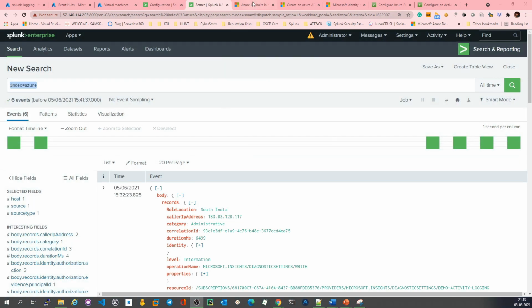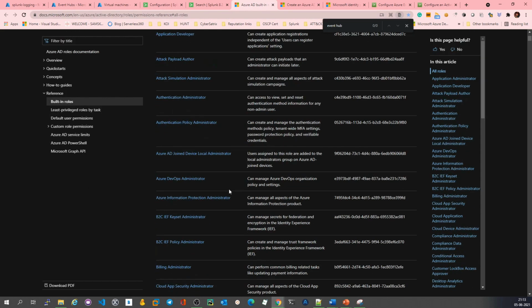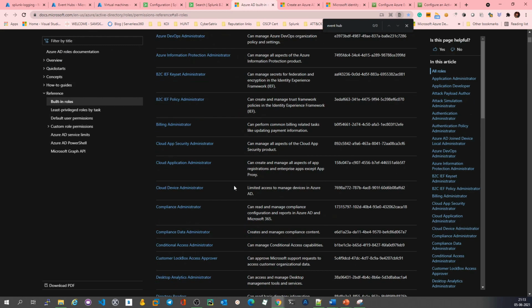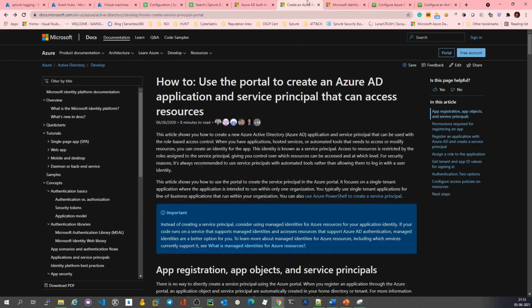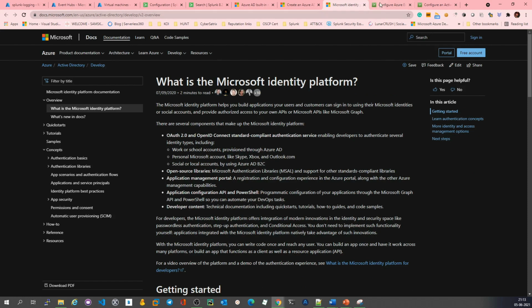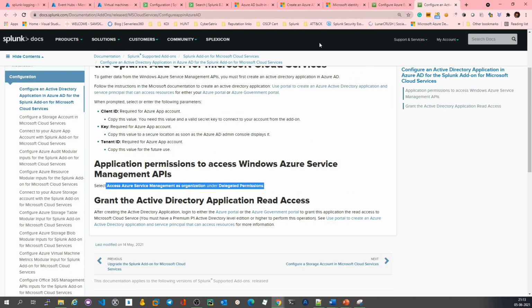And apart from that, I'll give you these links. This is basically the built-in roles that we have in Azure AD. You can always go here and check what kind of roles you need for your application, which is going to do the registration for the specific resources, right? And then this is the link which will help you to create the Azure AD app and assign a service principal role for the same, right? I'll provide you these links, and then the Splunk docs, all of them will be provided in the description, right?